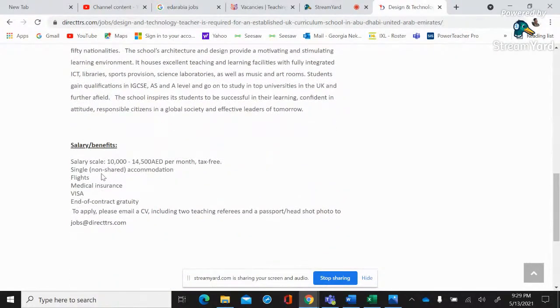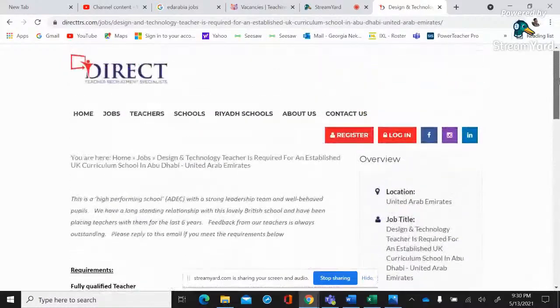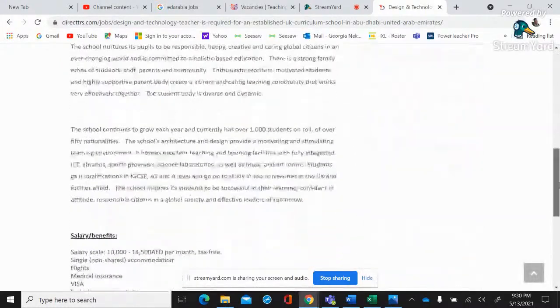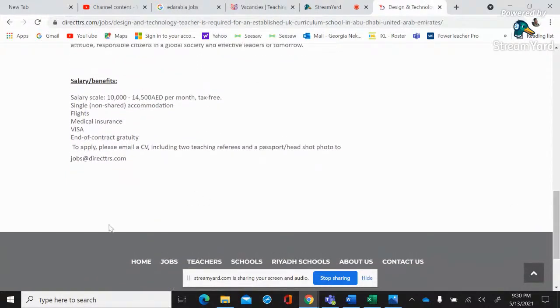And you scroll down, you see the salary package and the benefits. And it says single, non-shared accommodation. So you know already that this job is not for someone with family. All right, so as you're viewing here and you have a friend who needs a job as a design and technology teacher, you can go ahead and refer them to Direct Teachers. And of course, you send your CV. To apply, please email a CV including 2 teaching referees and a passport headshot photo. And here is the email address to send your CV to.